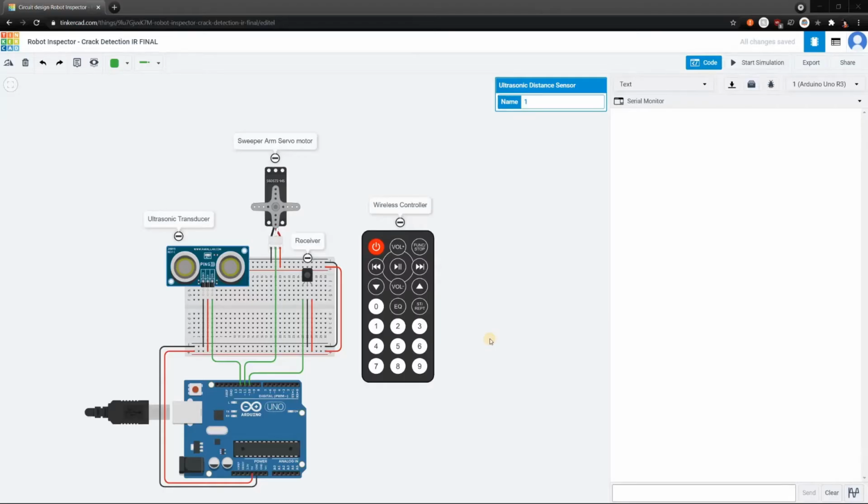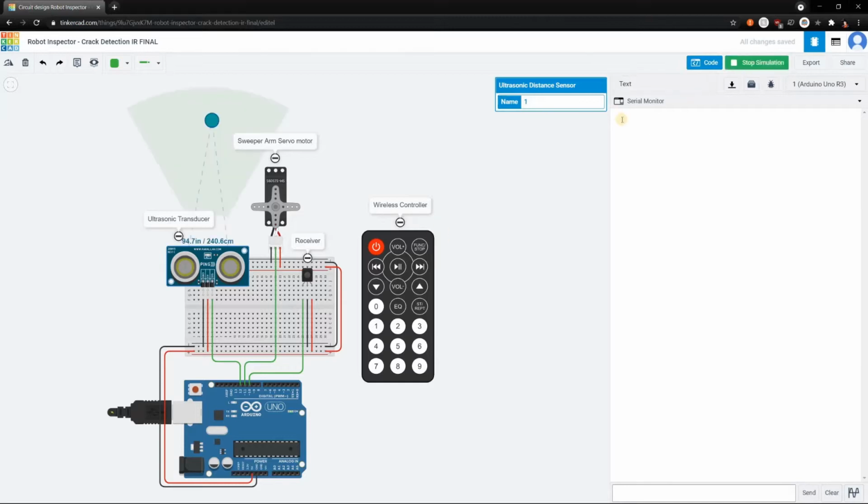This is a crack detection and sweeper arm Tinkercad model. If I start off the simulation here, now that it's ready, you can go ahead. Button 1 here controls the calibration, so when that's pressed, it records the current distance and stores that as the beam thickness. 4 and 5 control recording on and off, and 7 and 8 control if the sweeper arm is moving or not.